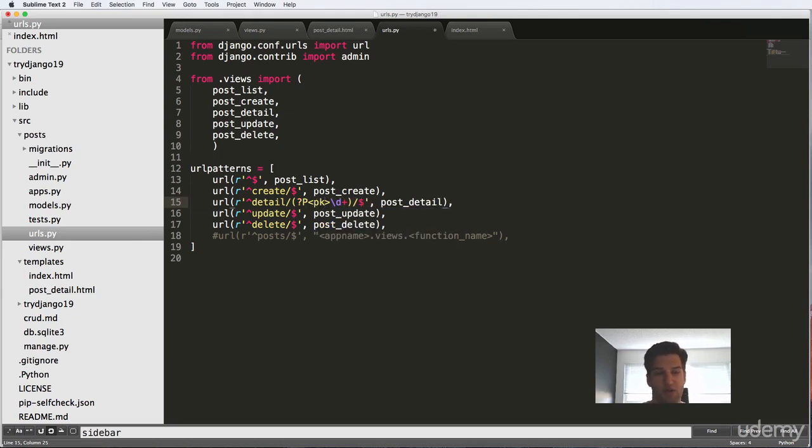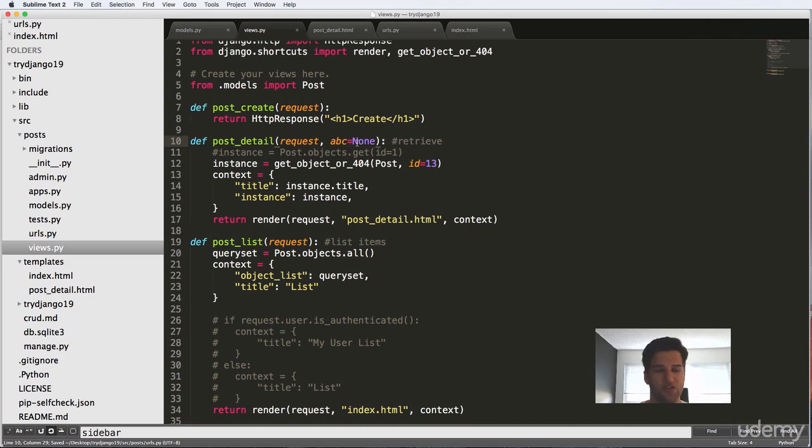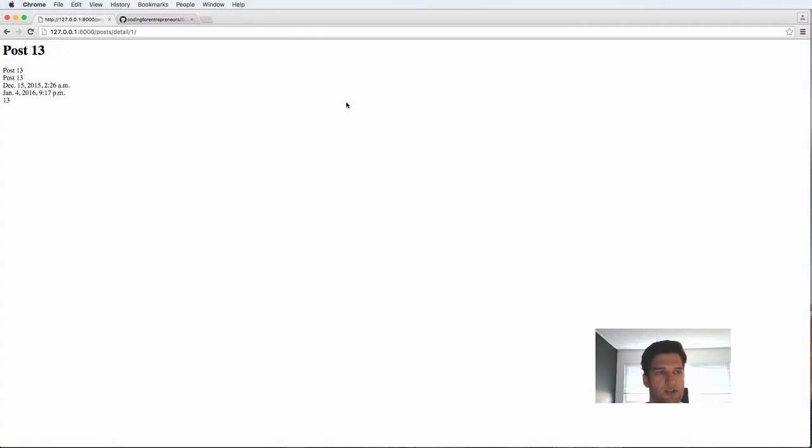PK is another option. Those are literally the two options for best practices, either PK as in primary key or ID as in ID, or identification of that specific item. So back into our post detail, we're going to say ID equals none. I'll refresh in here, and again, it's still working.